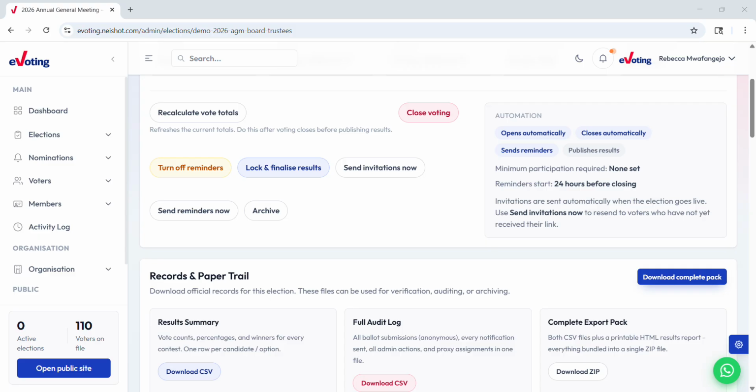The voter roster shows each individual voter's access status. The administrator can send manual reminders to voters who have not yet voted, individually or in bulk, without reopening the ballot or touching anyone else's voting session.